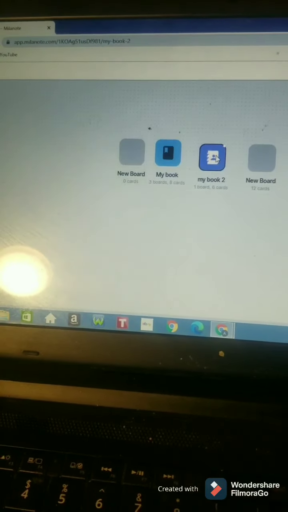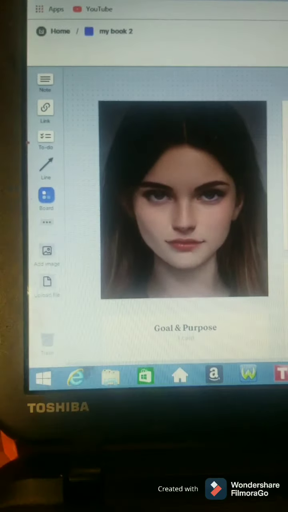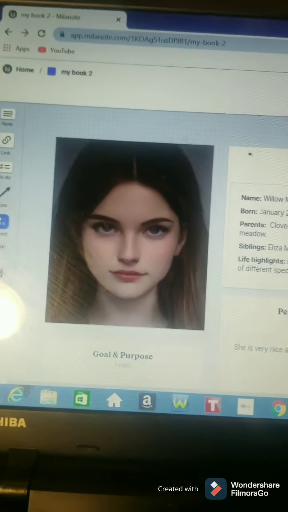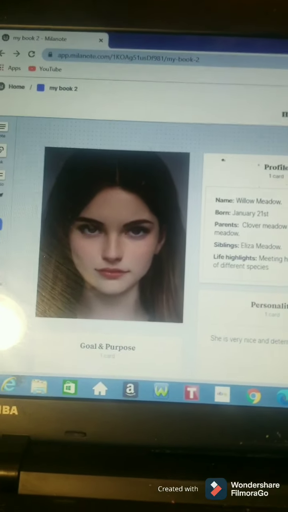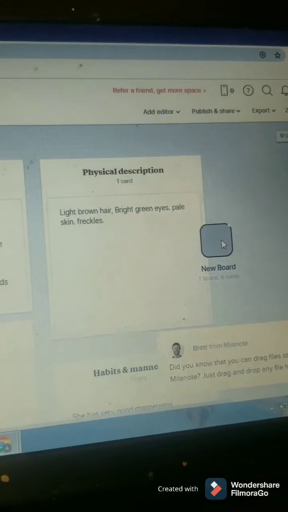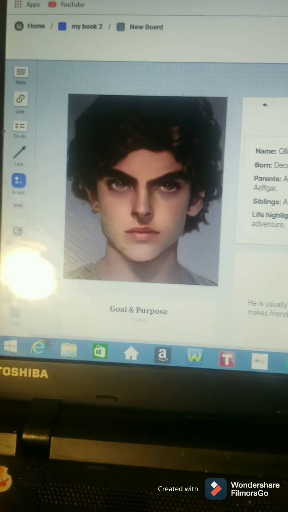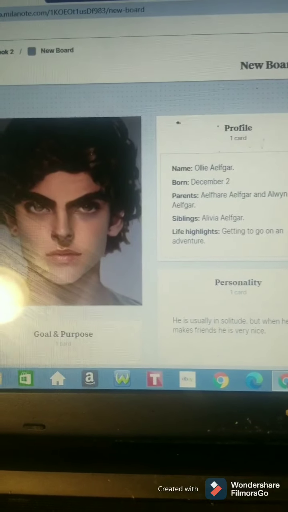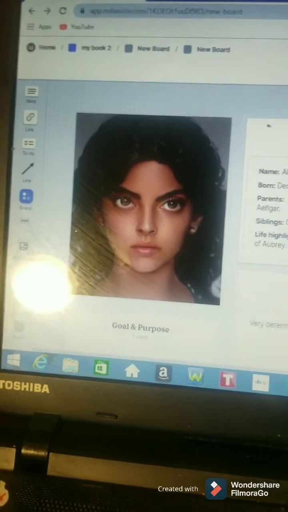This is a character profile, and in each one we have a new character profile. That's my main character. I made all of the character portraits on Artbreeder, which is a really good website if you want to create realistic looking people for your books. That's Willow Meadow, and then I added new boards to each one. This is Ollie. I also made him on Artbreeder. I made them all on Artbreeder. But the first one was the main character. The rest are like secondary mains. There's Olivia.